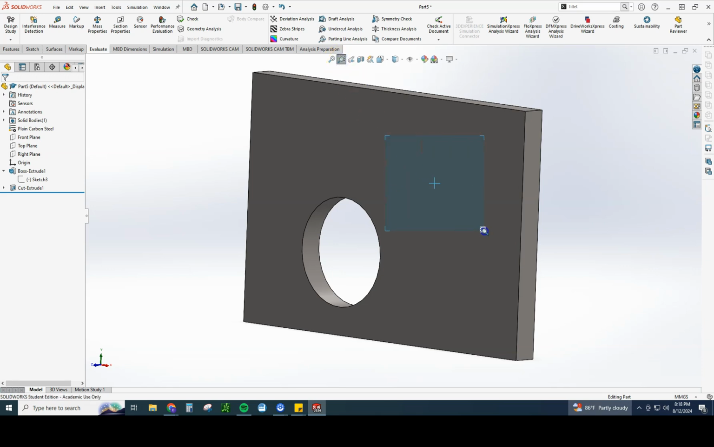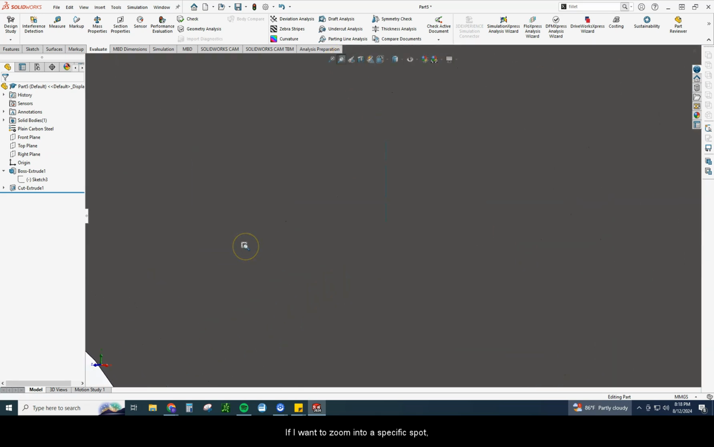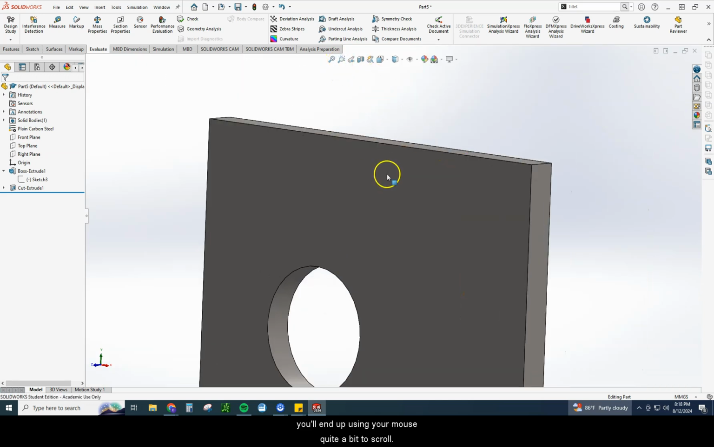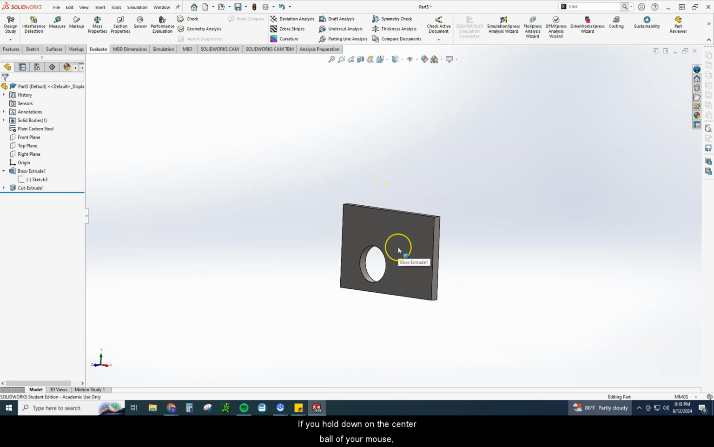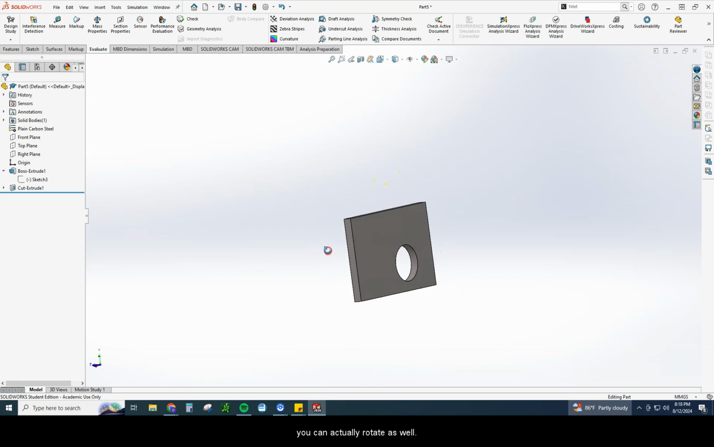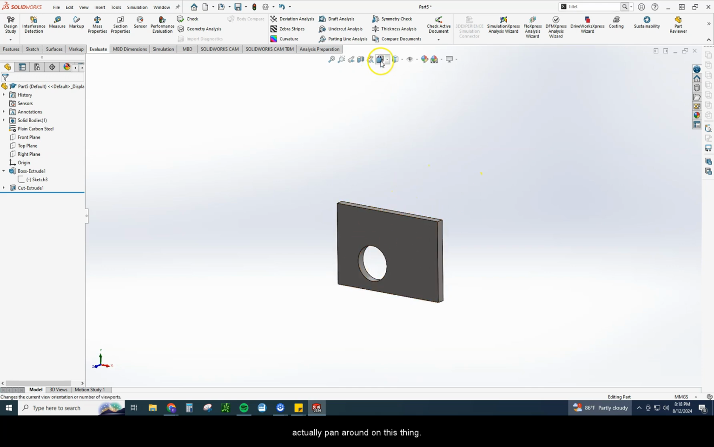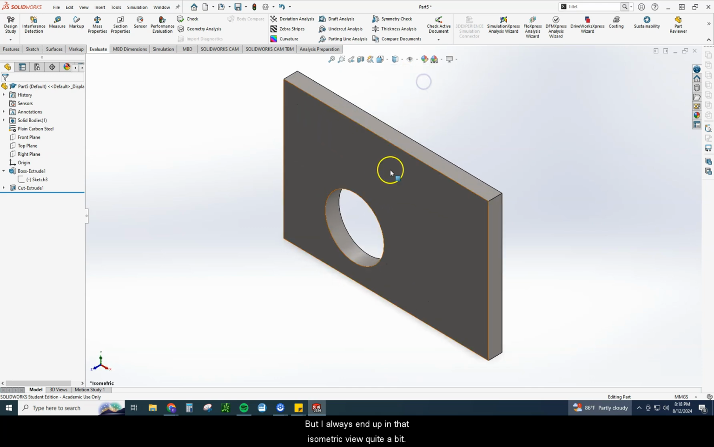Zoom to area. Okay, if I want to zoom into a specific spot. You'll end up using your mouse quite a bit to scroll. If you hold down on the center ball of your mouse, you can actually rotate as well. That's another option for you as you're figuring out how to actually pan around on this thing. But I always end up in that isometric view quite a bit.